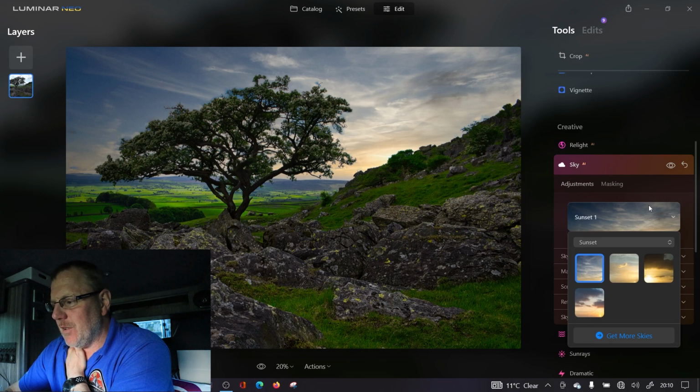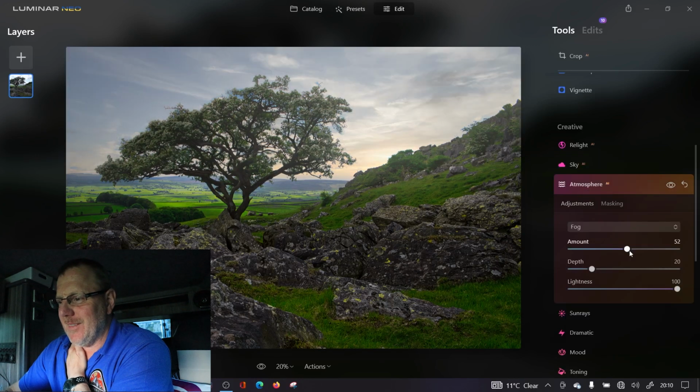Atmosphere, what does atmosphere do? Fog. Can we add fog to the image? Oh, aye. So you can add fog to the image. That'll be pretty good at some point as well. We certainly don't need it in this image, do we? But let's leave a little bit of atmosphere in there. And you've got depth control as well.